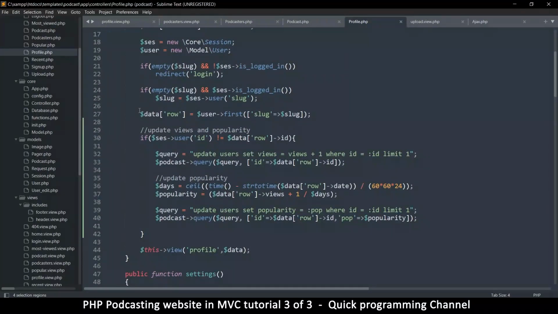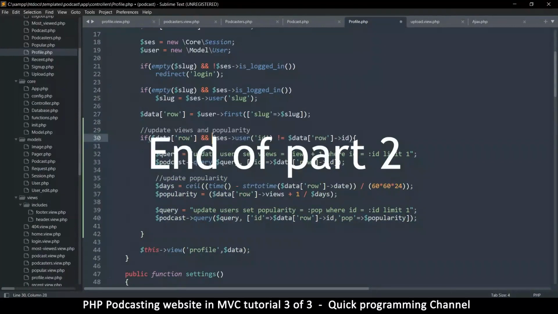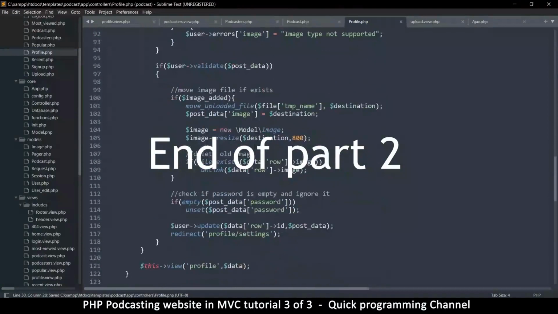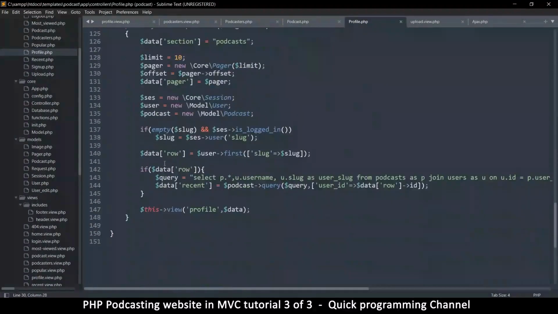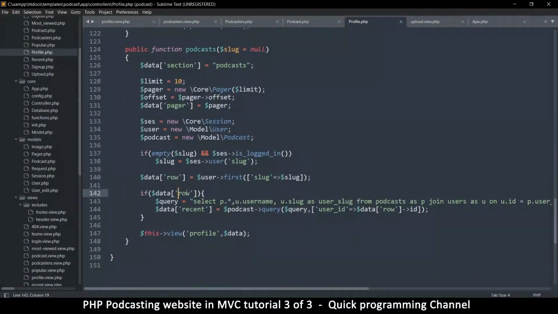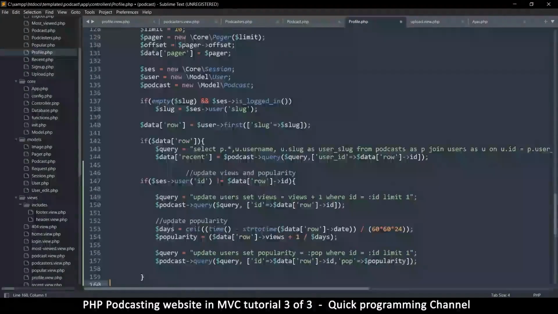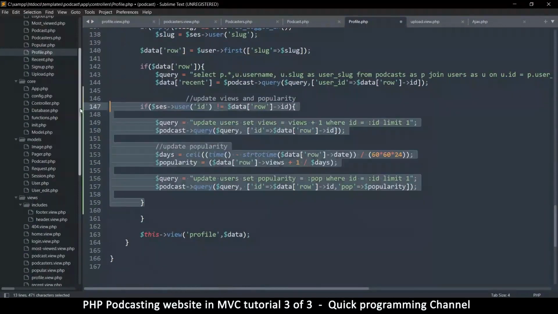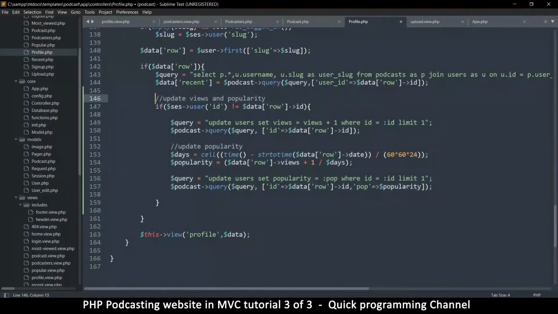I should have added an if here, so we should only update this if a row is actually found. So say data row, and okay, great. So let me move this down here. Now since in podcasts we already have one thing that checks whether the row exists or not, we can just paste here. So I'm gonna move this in like so.